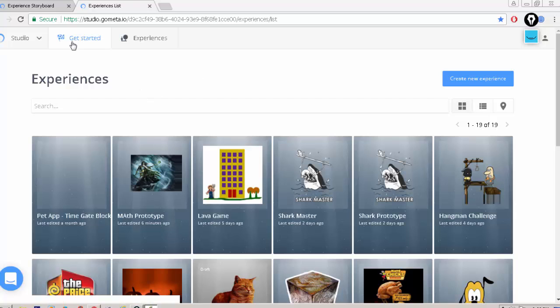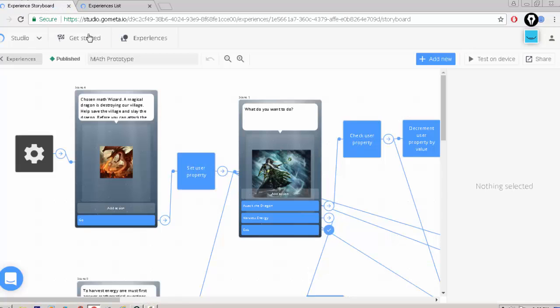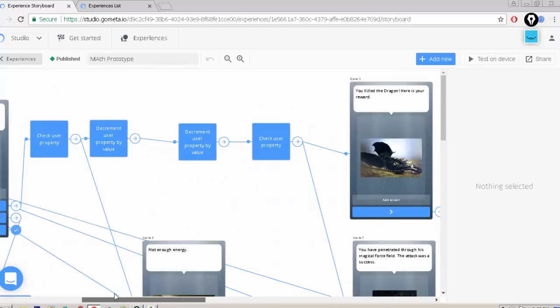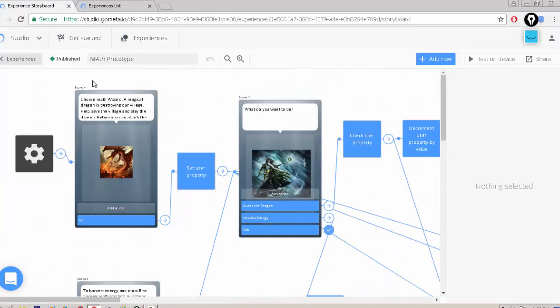Okay, so what we're going to do today is create a Math Wizard experience. I've already made a prototype and tested it out. This is the tab, Math Prototype. Always look for this one. This is the experience that I've made, and this will be our guide. We'll go through each of the blocks and scenes that I've made.